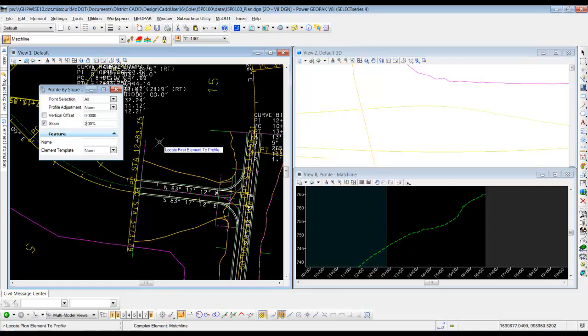It says locate the first element to profile. This is the match line because we want to profile it, so we'll select it to the left. It wants to know if we want to profile any other lines, and we don't, so we're just going to move to a blank area and right click. Okay, that says locate reference element. That's going to be ramp 2. We're going to use the profile for ramp 2 and go 2% off of that.